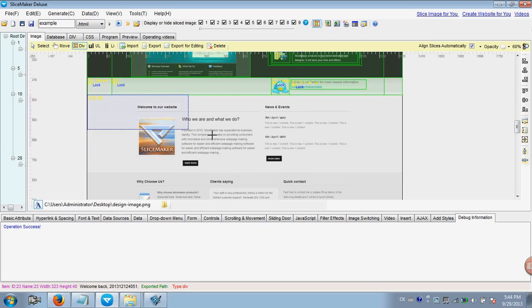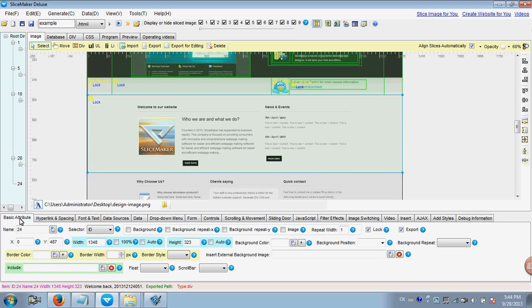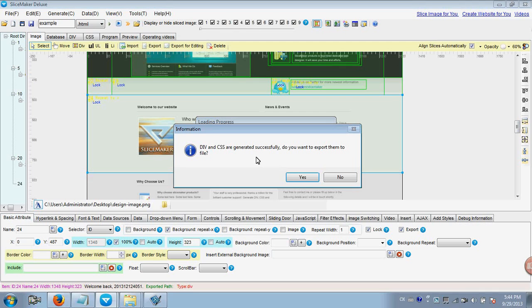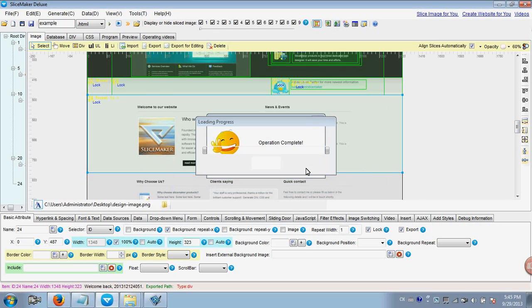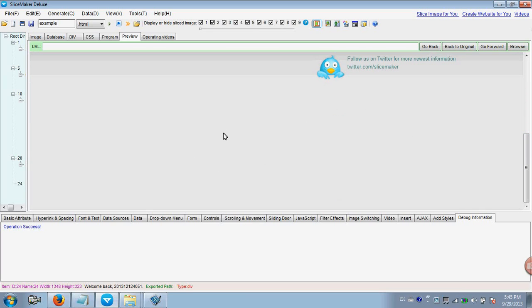Create the slides to contain the whole section. Select these slides and then add background repeat X attribute to it, and set it as 100% width. Now let's click the Generate button to see the result. As we can see, the background of the first main section has been created.